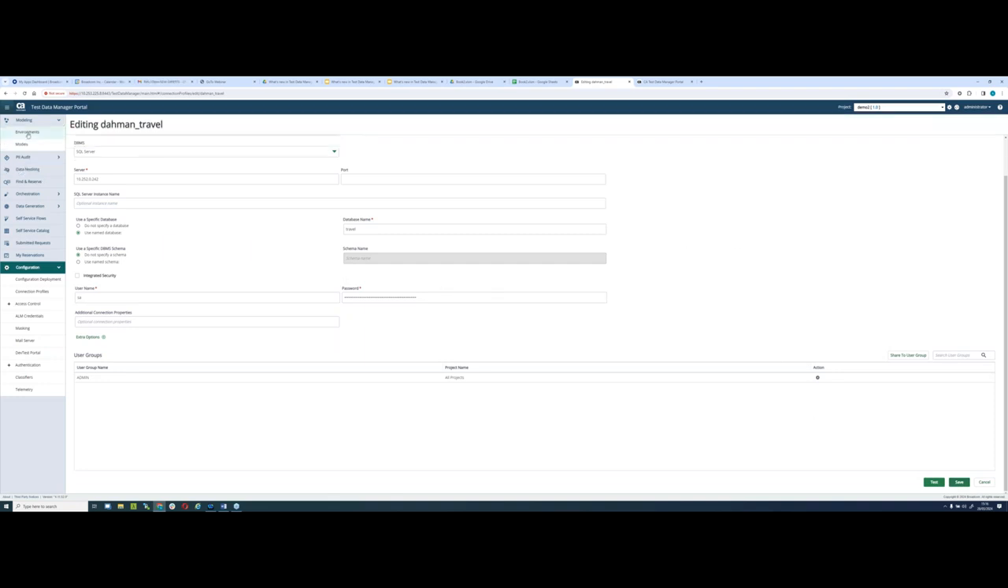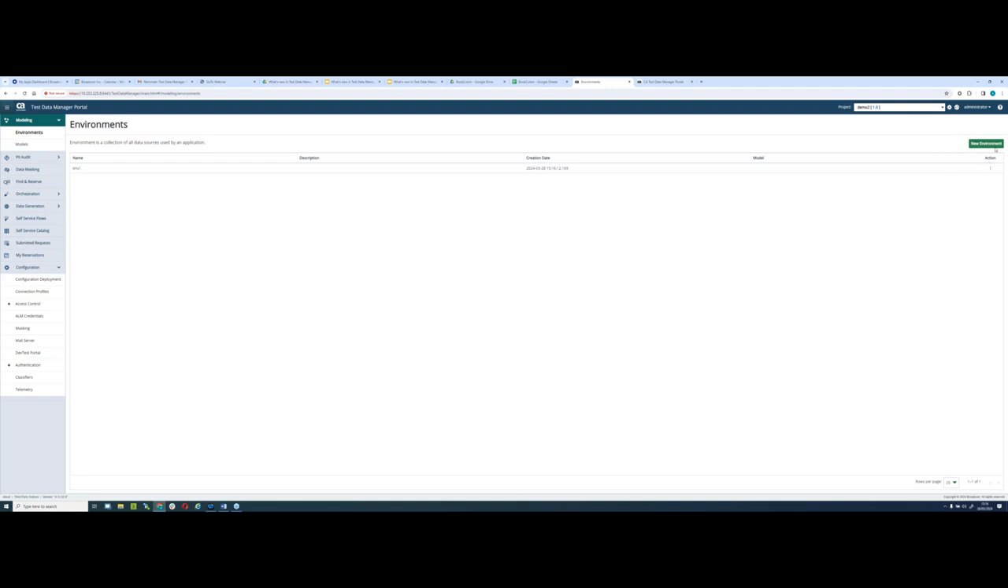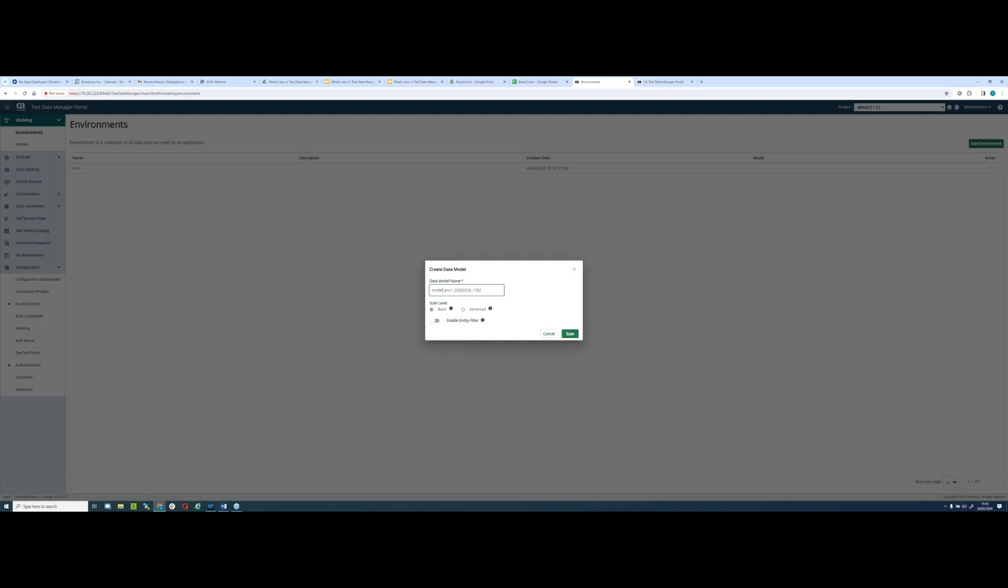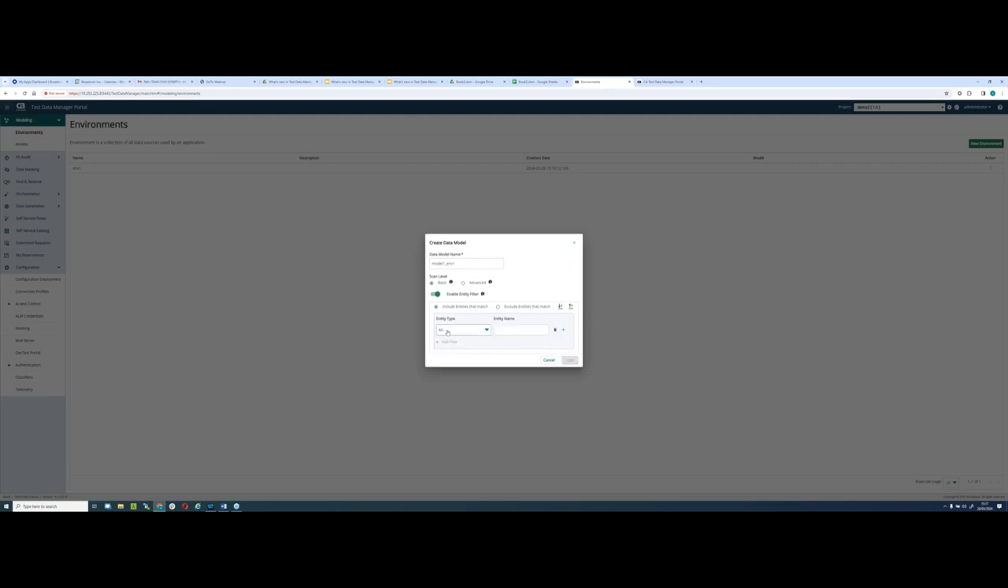Right. So now let's go back to the environment, and I'm going to create my data model. So I'll be scanning my data model. Let's call it data model 1 based on environment 1. And I would like to filter based on, let's say, selecting a specific set of tables. In this case, I'll be creating a data model based on tables that are starting with C, and scan.